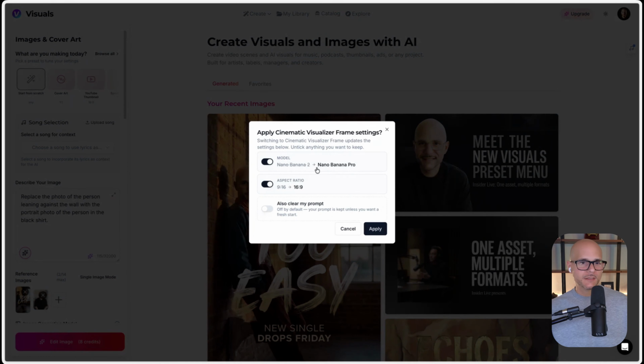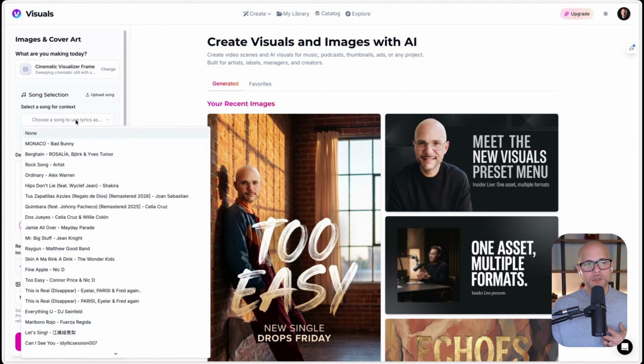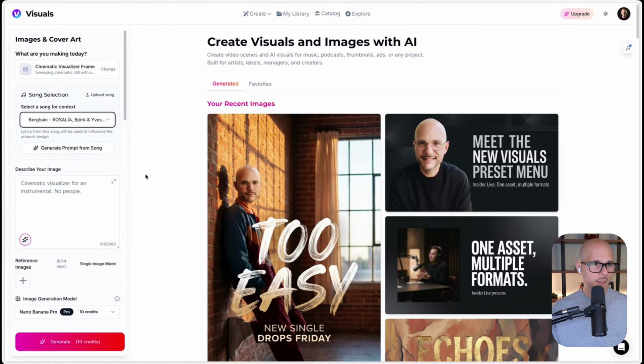Okay, let's select that. I'm changing the model, changing my aspect ratio, and clearing my prompt. Perfect. Now, we kept the reference images. We don't have to. I'm going to get rid of it, but in case you wanted to keep it, it's there. Now, in this case, I want to select a song from my library, because when you combine the asset type you pick from a preset as well as the song title, you can get some pretty interesting scenes. So I'm going to select this song, Berghain from Rosalía.